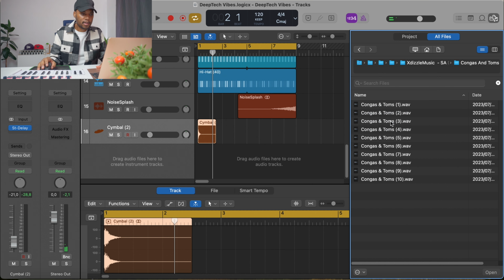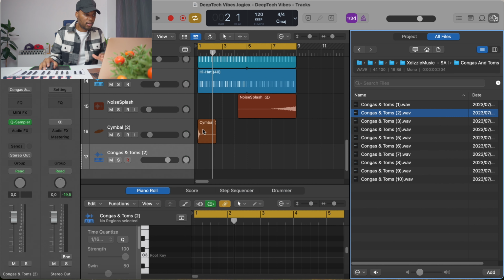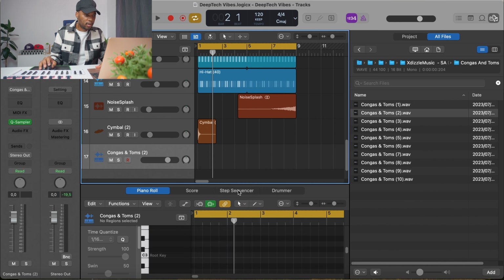And I'm gonna pick some, let's say, some other sounds here. Yeah, I'm gonna drop this one in here. Congas and toms, just some random stuff to throw in there. And I'm also gonna create another region.